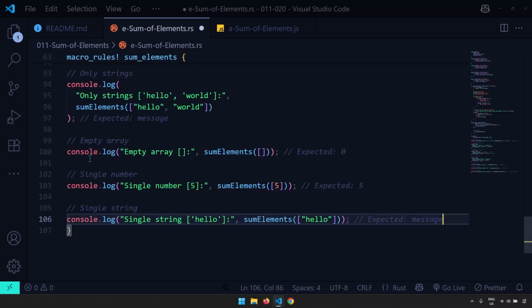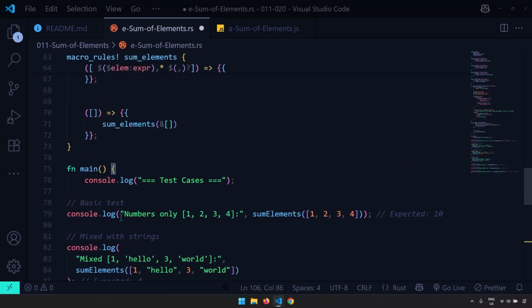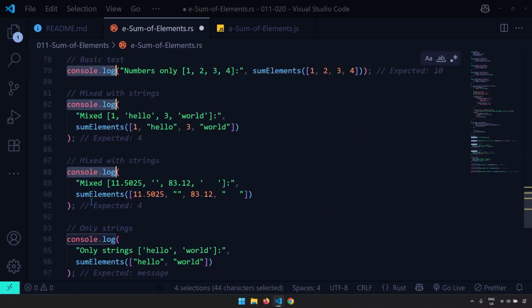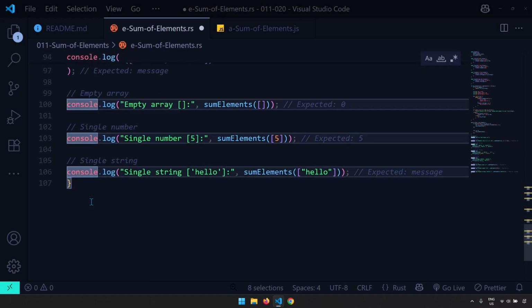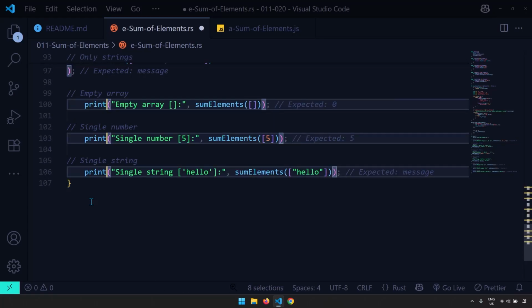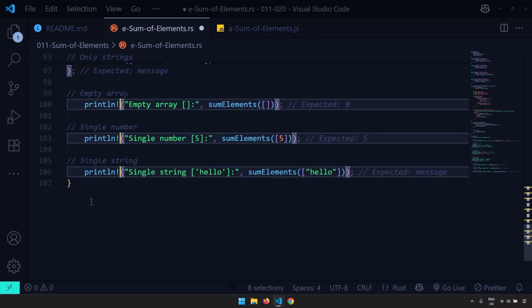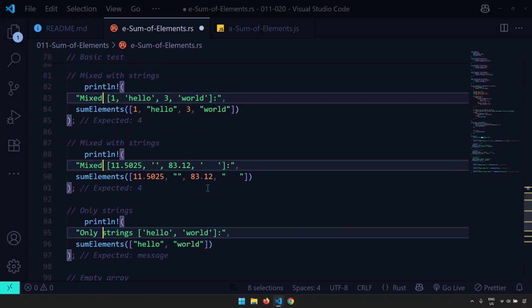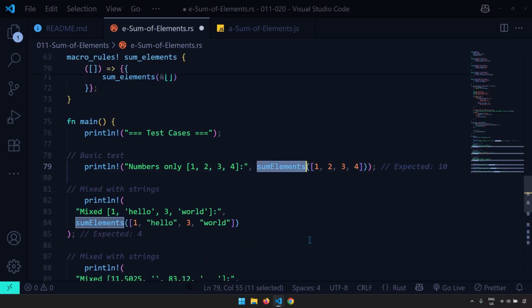And put it here. We're going to fix everything and make sure that it matches the Rust syntax. Let me select all of these. First hit tab, and then we have print line macro. Very good. Now this is going to be the same thing, this part, but we don't have the sum elements.